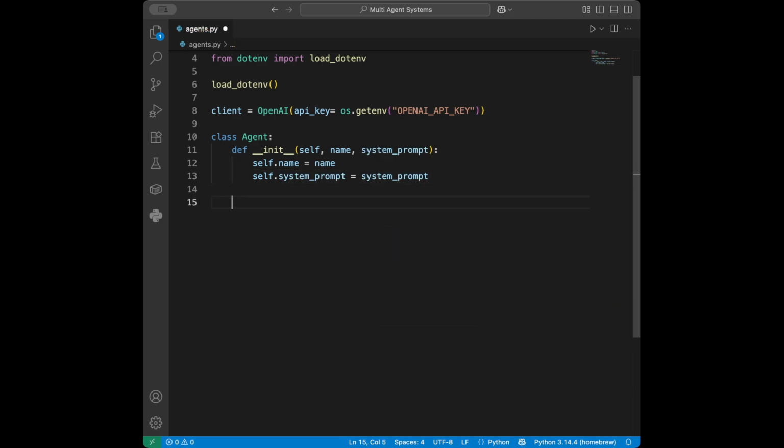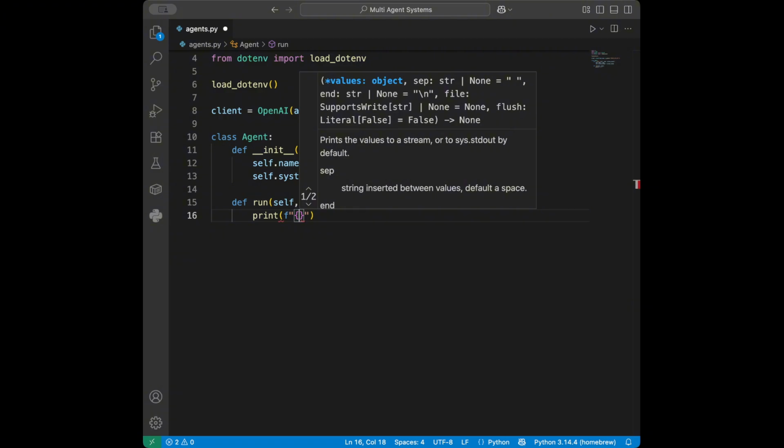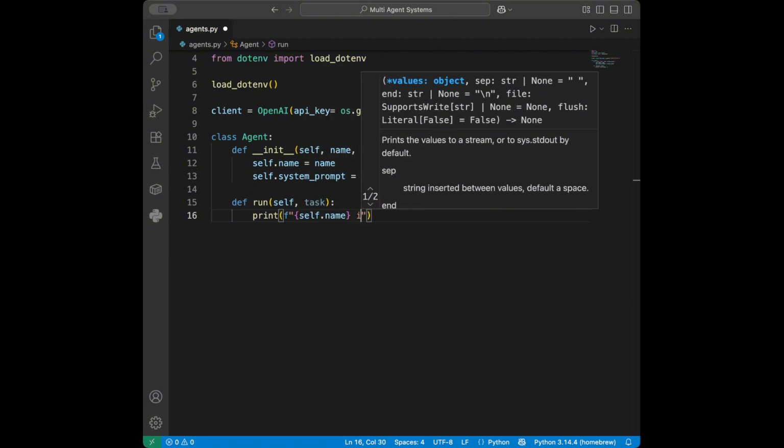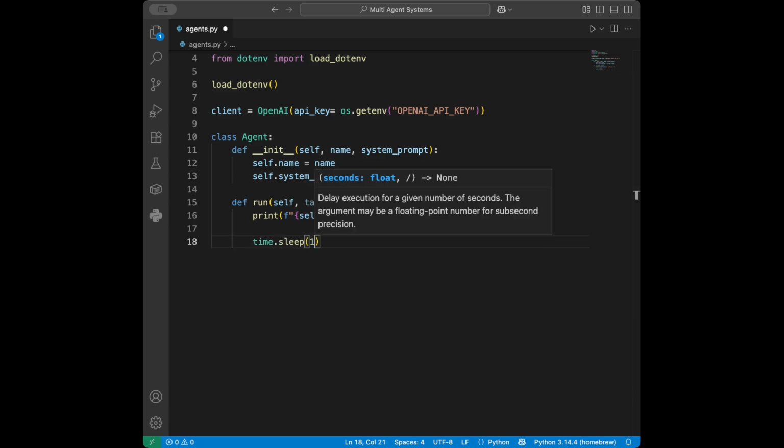And in the next step we are going to create a method named run, and it's going to take the self and the task. And in here we are going to say print, and let's use an f-string in here. We will say self.name is working. So in this way we can understand which agent is working in here. And let's add a sleep like 1 second.